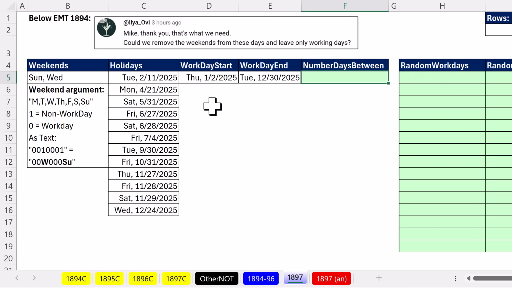Well, we need to know a few things before we can create our formula. What is the start workdate? And that is a workday. We need the end workday, and that's a workday too. What are the holidays? We have to list them out. And we need to know when the weekend is.